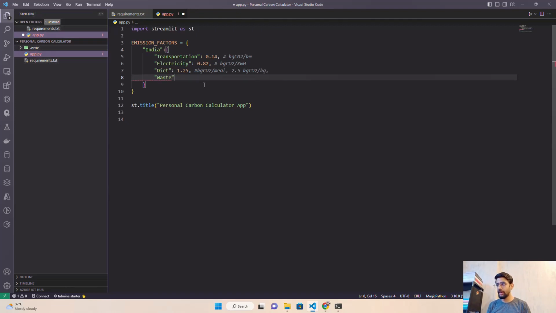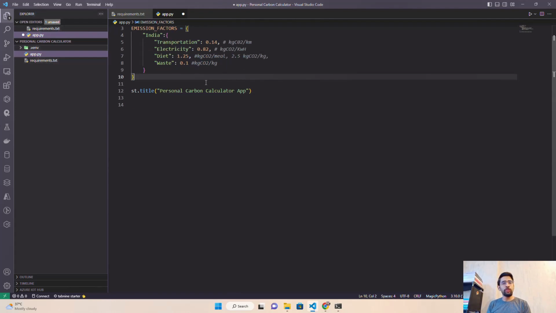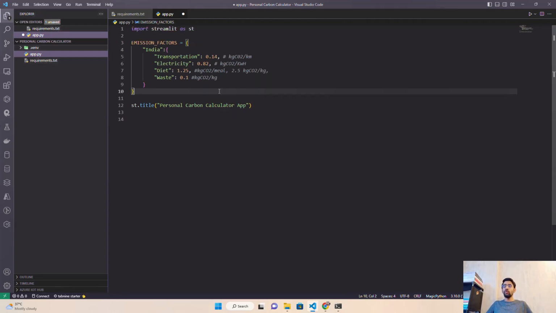So we have waste, and this is nothing but 0.12 kg CO2 per kg of waste. This can be municipal waste, the household items that we have, the wastage. So this is the emission factor that we have defined. These are the four factors that we are going to consider in this tutorial video, and we are going to calculate the carbon emission based on these factors. Okay, now this is done.